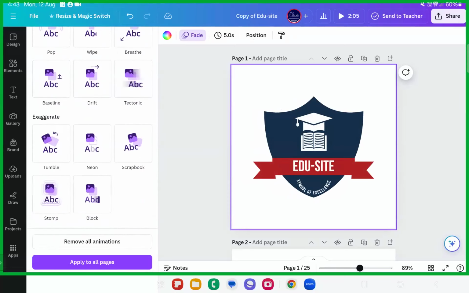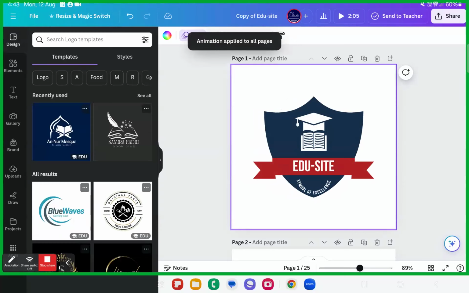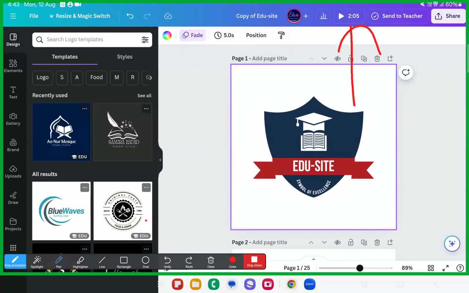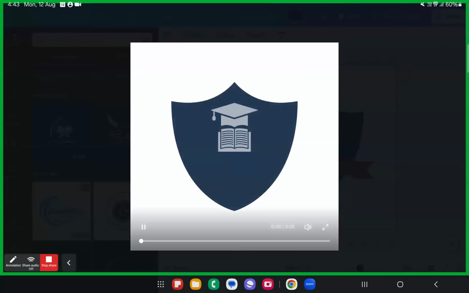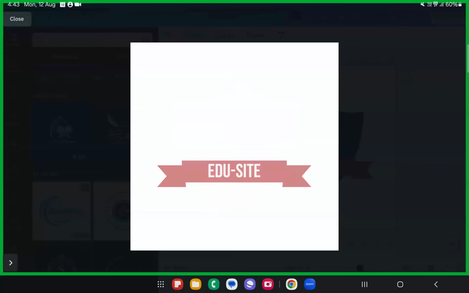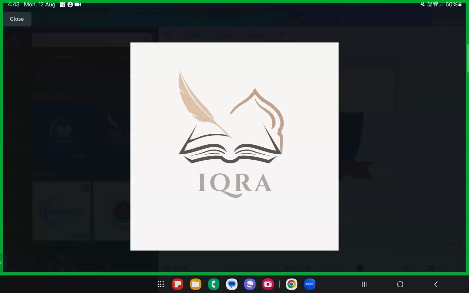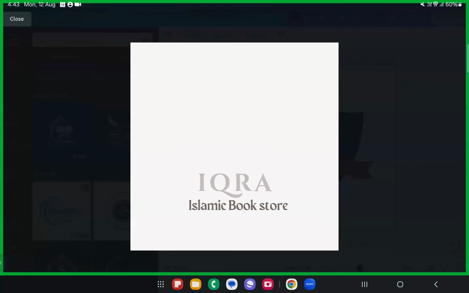Now, if you want to make sure all of the pages have the animation, you just have to move to the downward thing and write apply to all pages. Okay, now if you want to play this, there is a play button here. Just play it and see how beautifully you have converted your logos into the video format. You can even assign the seconds, how many seconds you want it. And you can assign the animation for each thing. I want this to be animated this way, this color, this thing to be animated in that way. You can even do that.